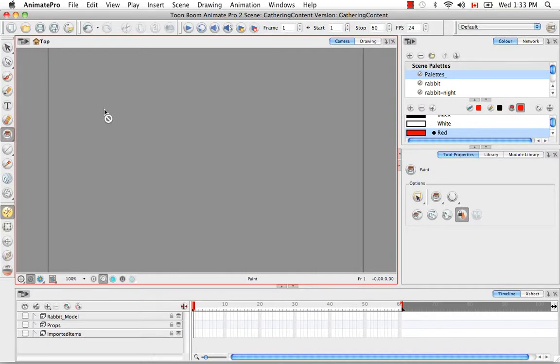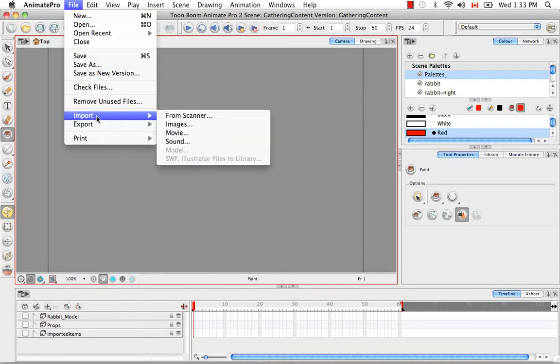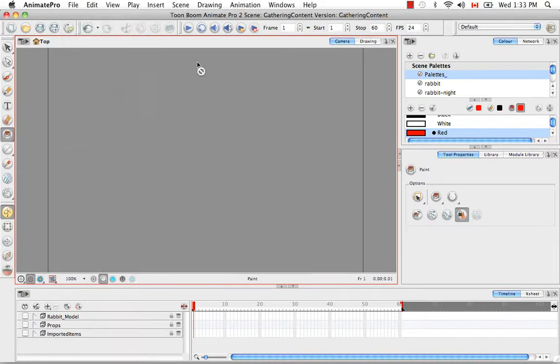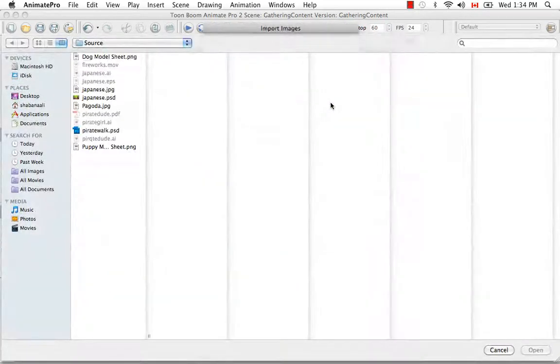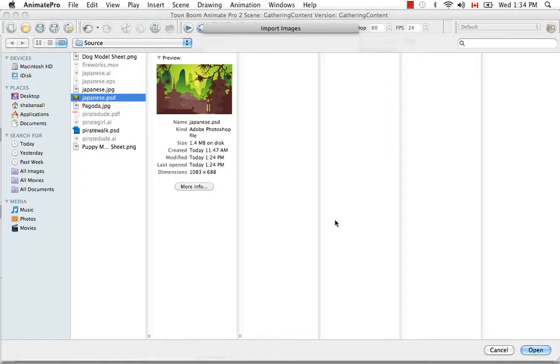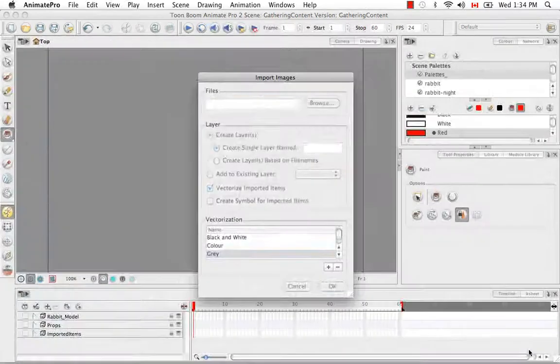To bring in a layered PSD, you would do the same process that you did to bring in a bitmap image. You could go to File, Import, Images, or click on the Import Images button in the File toolbar. If you're using Animate and not Animate Pro, your dialog box looks a little bit different. I believe you have a preview window, but the options are basically the same. You can click on the Browse button to look for your file on your computer. For us, it's the Japanese PSD. I'm going to click Open.